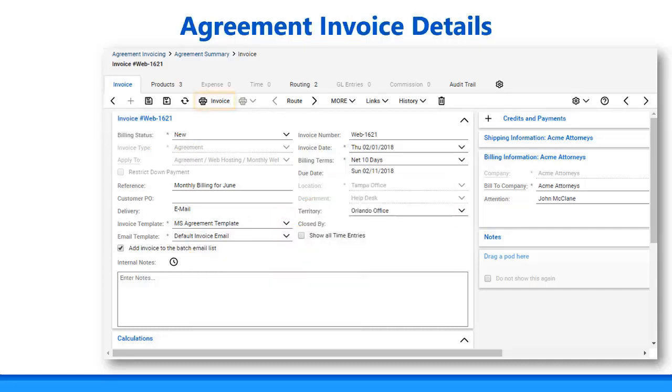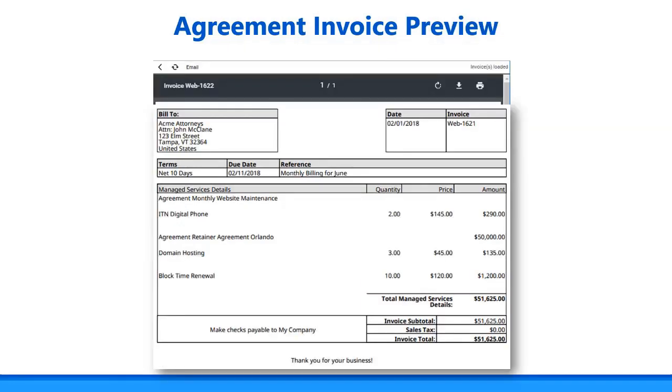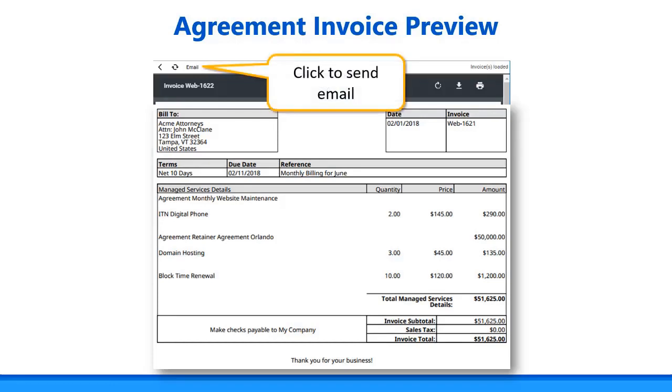Click the Print button to open Print Preview. Review the agreement invoice preview before sending. Send individual invoices by clicking the Email button.